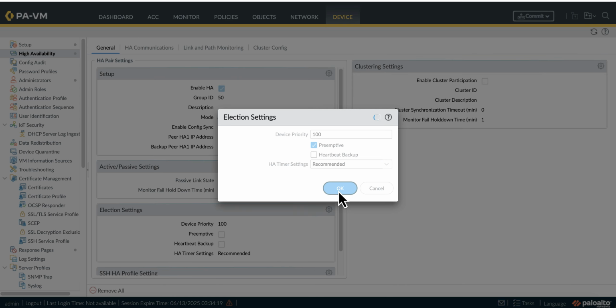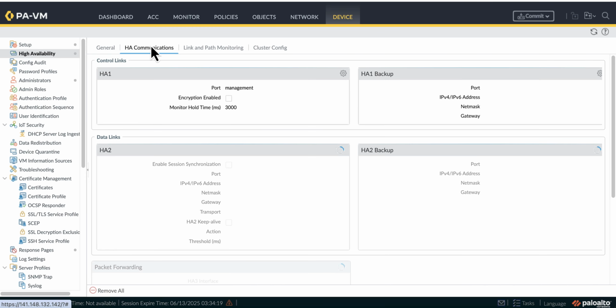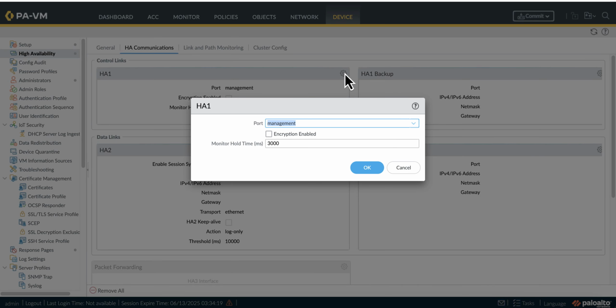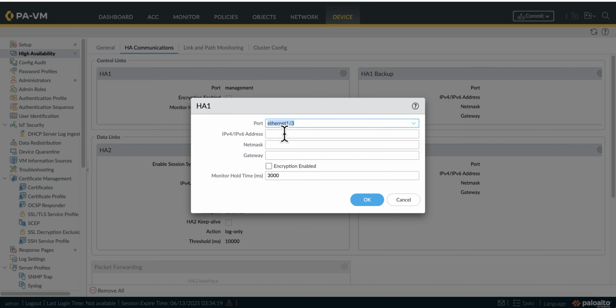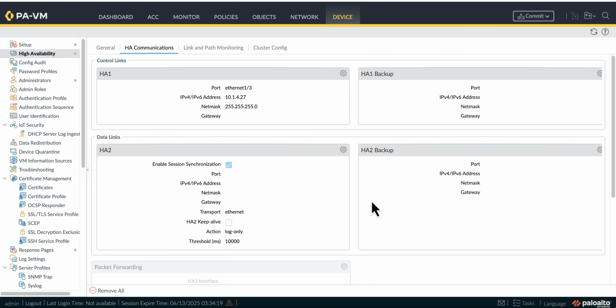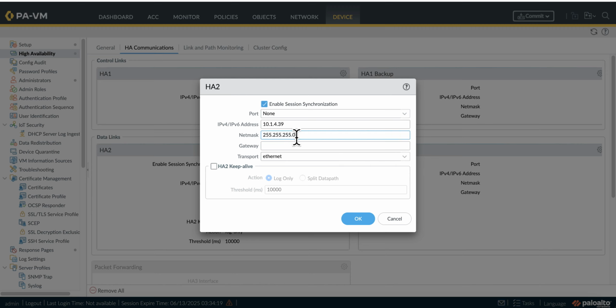Select Preemptive and set Device Priority to 100. Now, go to HA Communications tab. Under HA1 Control Link, select the interface 1/3. Assign the primary IP address and mask. Edit the HA2 data link, select the interface 1/4. Assign the IP address and mask. Select Transport as UDP. Click OK.